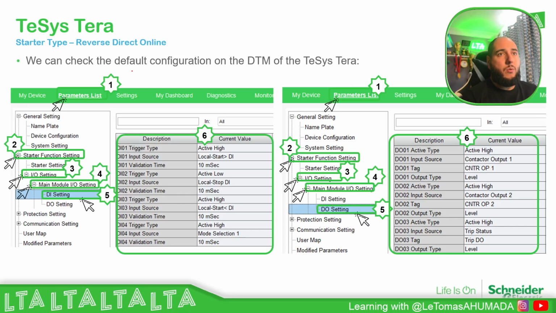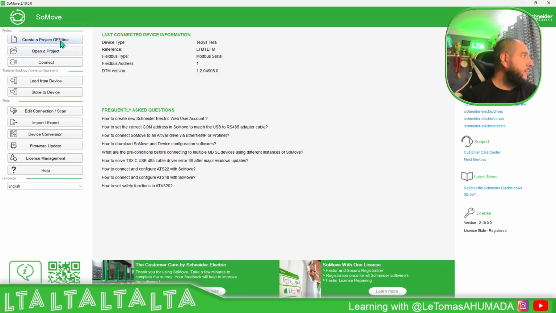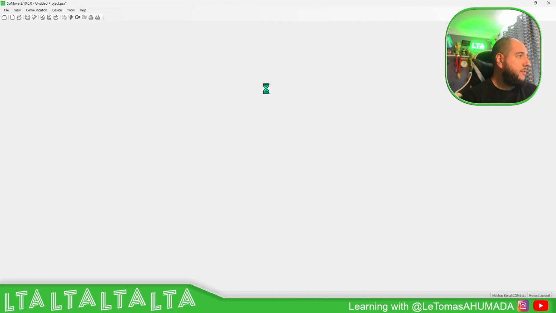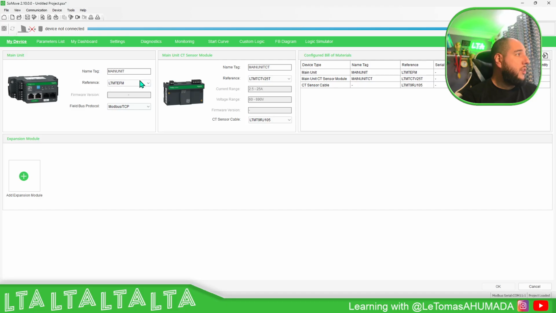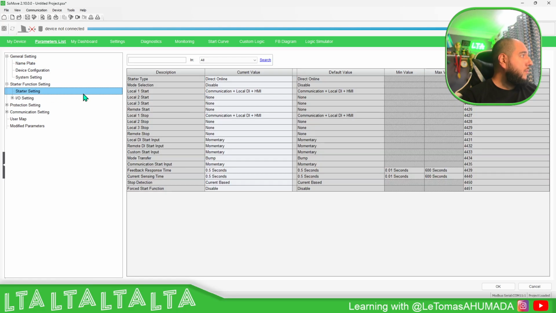Okay, so what we're going to do is to create a project, TeSys Tera. Next, going to select the units. Is this one? This one is this. I know because I'm already playing with this, but this is the configuration. Here let's go directly to this.